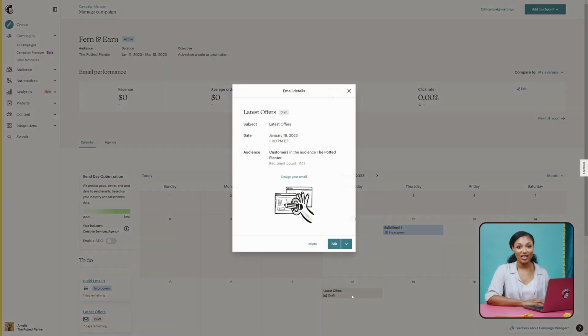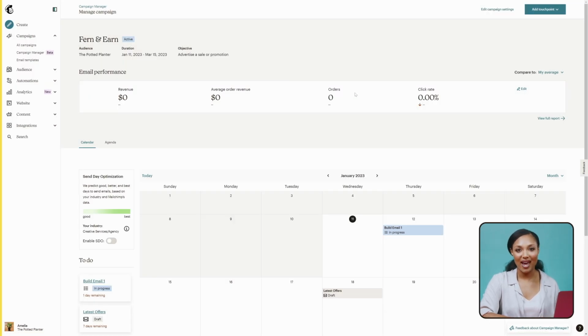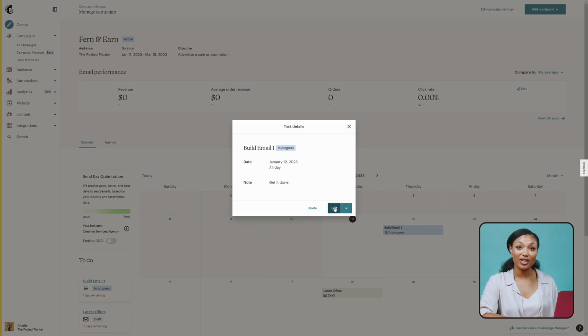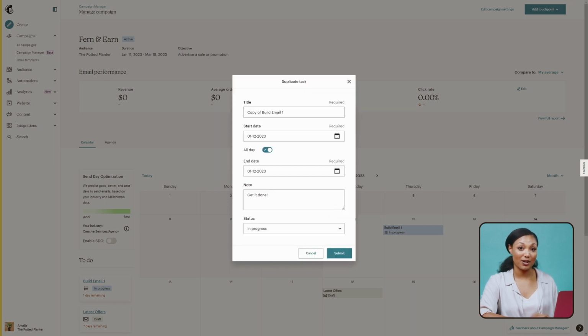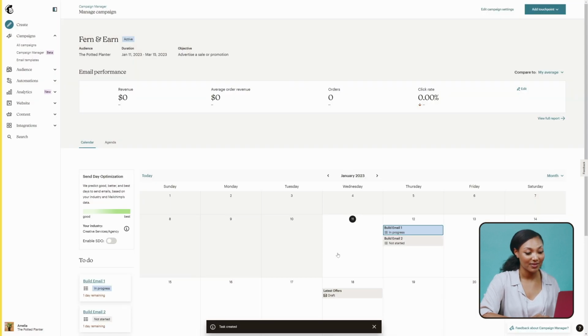If we want to make changes, we just click the touch point and select Edit. It probably takes more than one task to complete a campaign. So when we're ready for the next step, we can click Build Email 1 and choose Duplicate in the dropdown. Following that, we'll rename the task and update the status to Not Started. Then we can drag the task to any date within the campaign's duration. Great! Our plan is off to a good start.